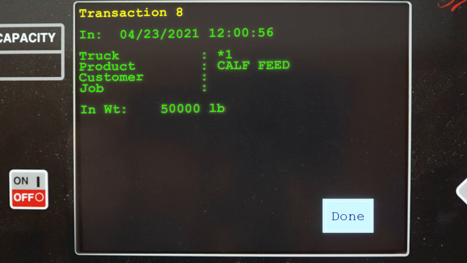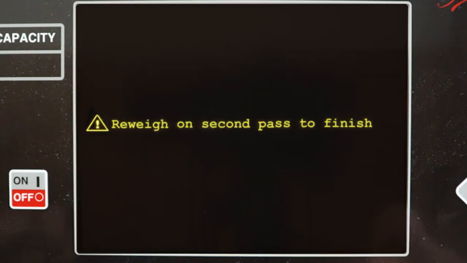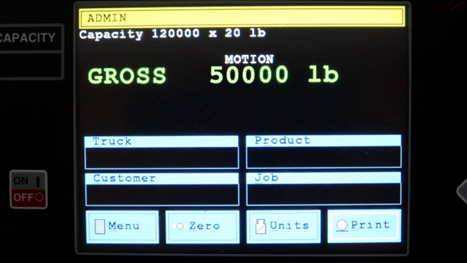An interesting feature of the 825 is it has the ability to put the printed weight ticket on the display. We have this because of the graphic capabilities of the 825 display. So at this time, we normally would have printed a weight ticket. We can also have it display here so you can see at the top we have the date and the time and all of the IDs that have been enabled. And then at the bottom we have the first pass weight. So when we're done looking at this, we just press done. Gives us a message to reweigh on the second pass to finish.